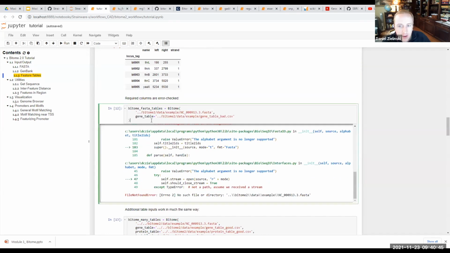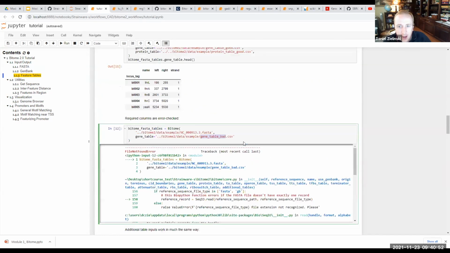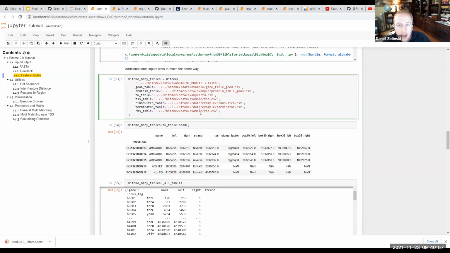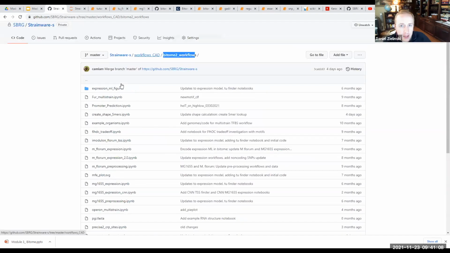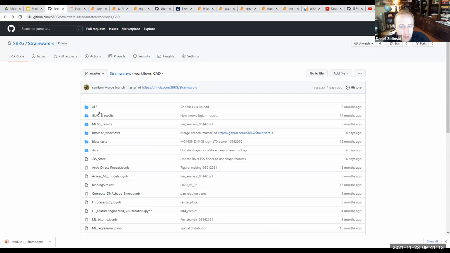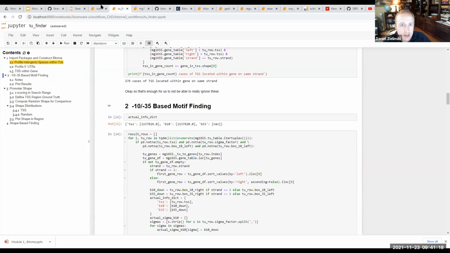This is supposed to be broken. It's just to show gene table bad. It's just to show that it makes sure that your file is correctly formatted. So it's just a safe input. And you can also populate your Bitome here with other tables. And these are all those tables that we were just looking at in the repository here in the data here. So all of these get pulled in.